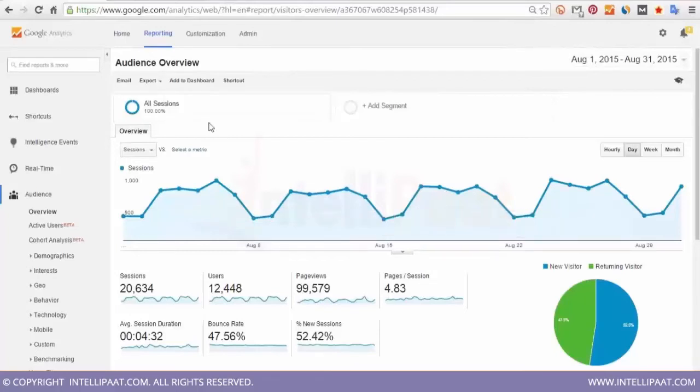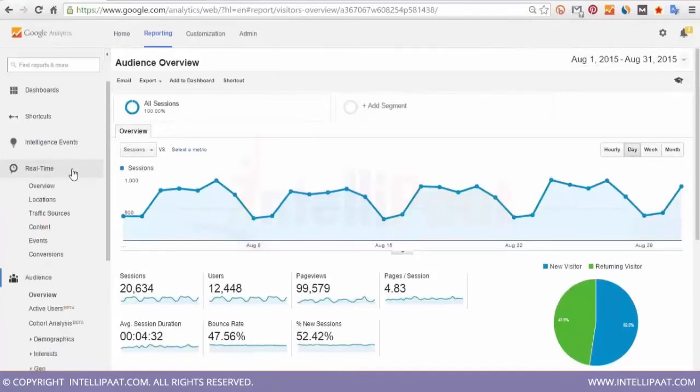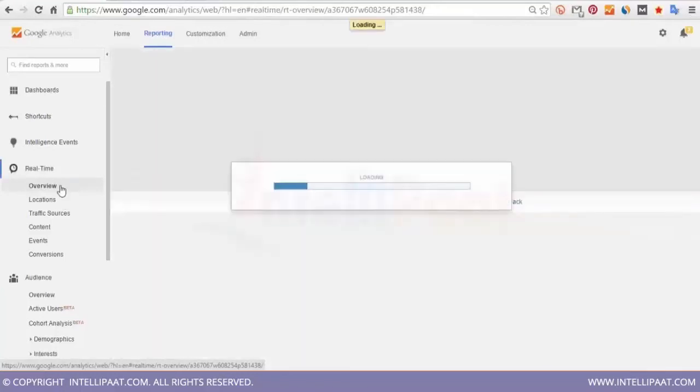Now the first thing, guys, which we have to see, whether the analytics code has been implemented perfectly or not and whether the traffic is getting recorded or not, is by clicking on the real time part. On the left hand side you would see the real time tab. That's the first thing I want to show you for checking whether the website analytics is performing well or not. So after clicking on real time, go ahead and click on overview.